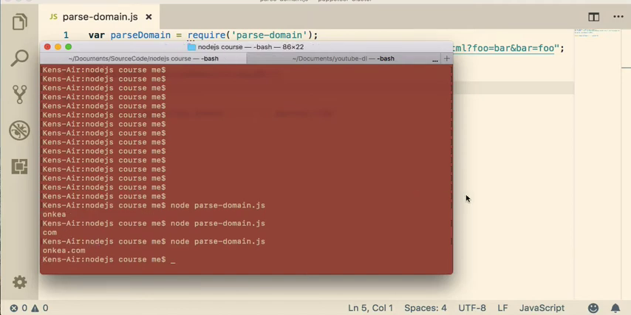We've rebuilt that. So it's a very, very handy module to be able to parse and extract certain information from a URL to then do further processing on that.